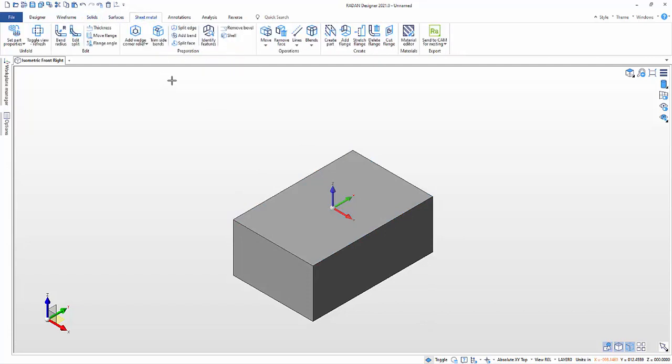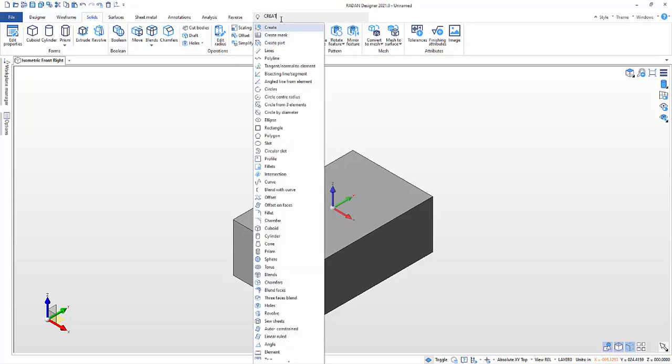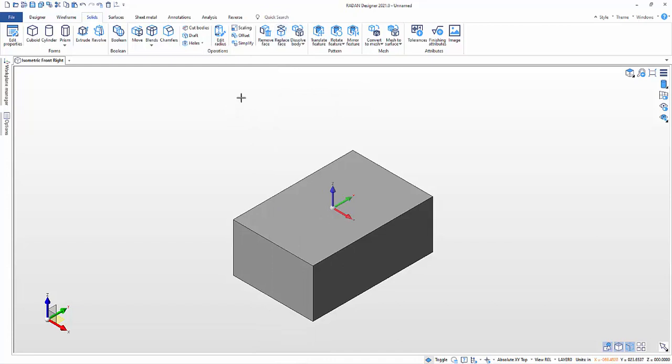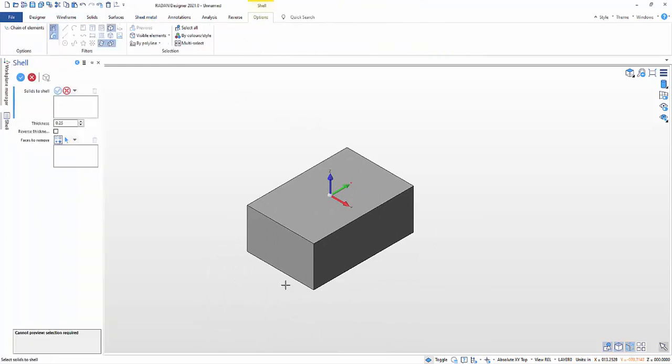So I jump over to sheet metal because I've got a little tab here, but you should be able to shell it out here in solid. There should be a thing. If you can't find something, you can always come in and search for things that way as well, right? But anyway, back to it, sheet metal, and I'm going to shell it.